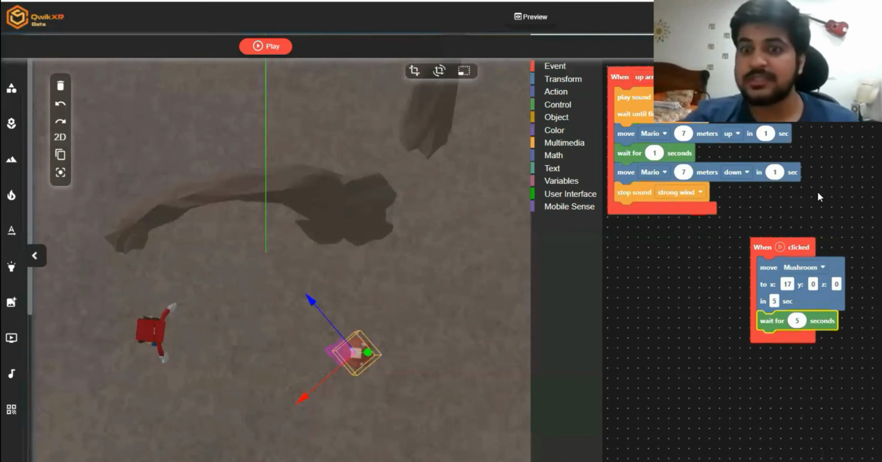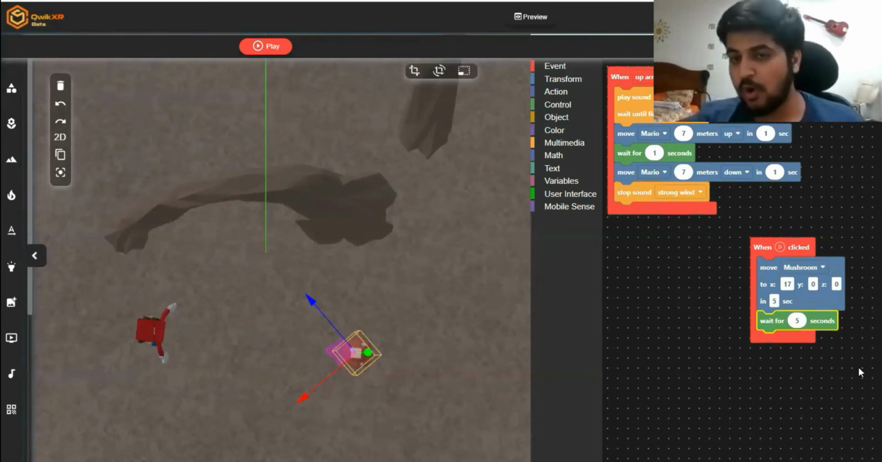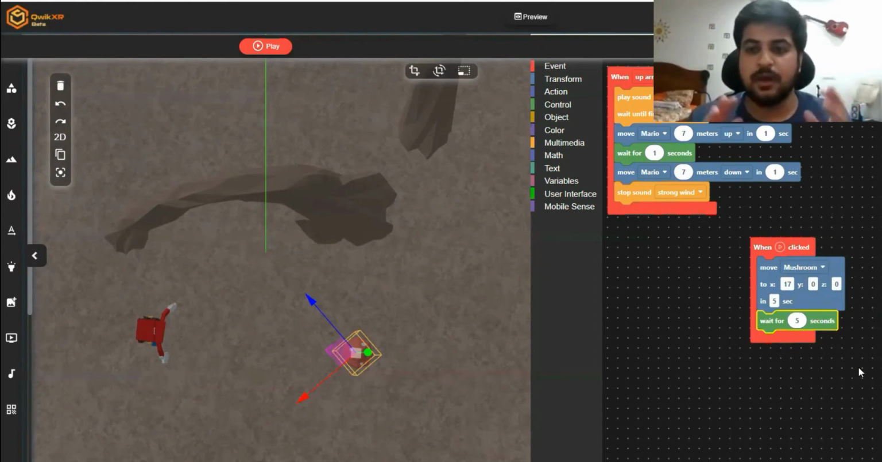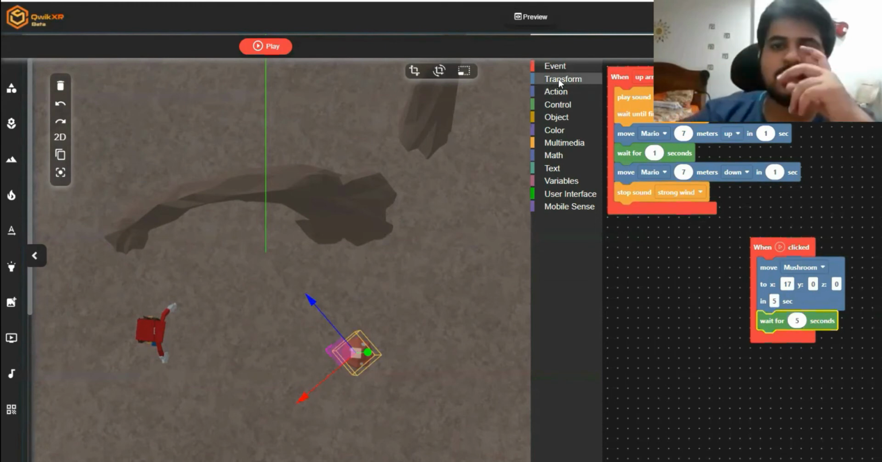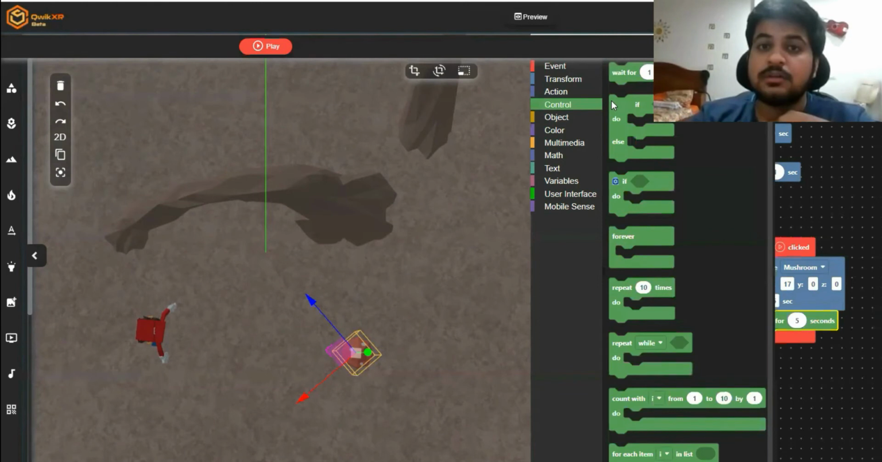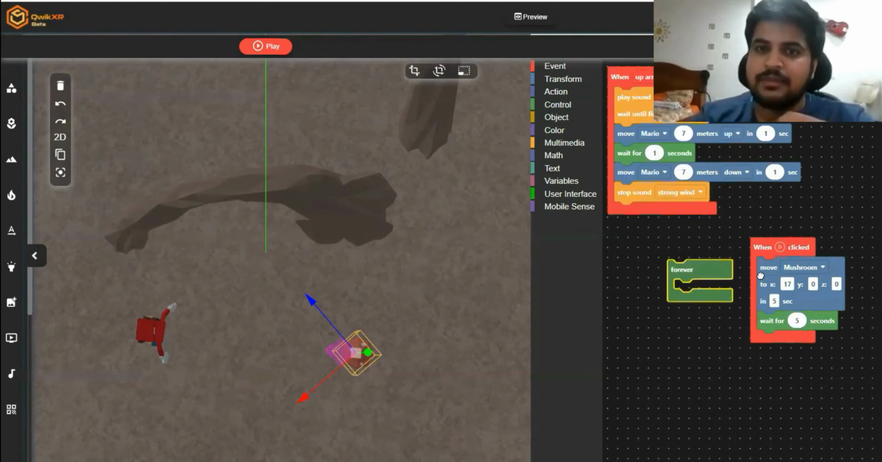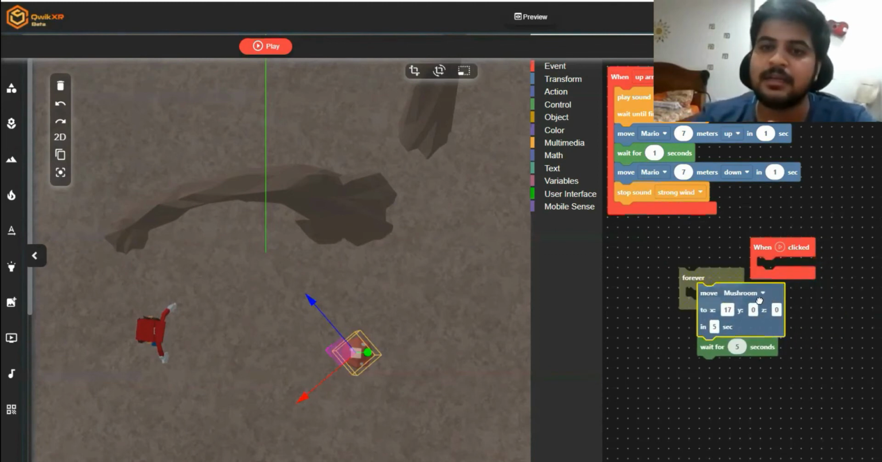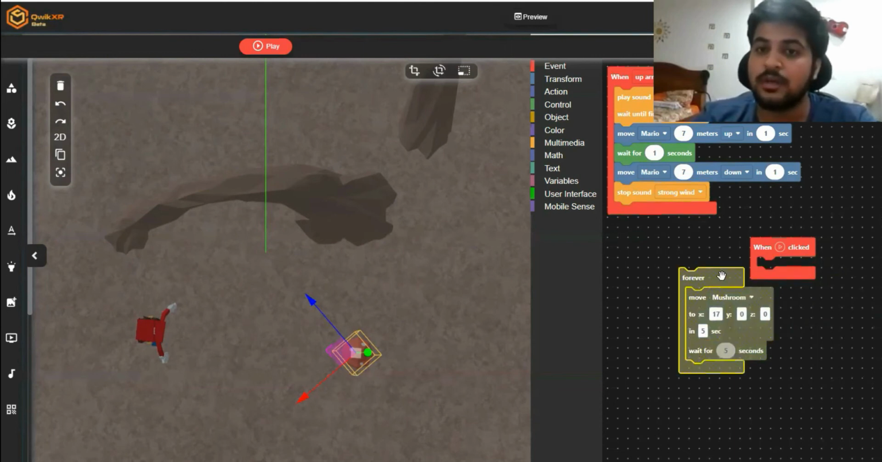Now we want this whole thing to go on forever. We want it to loop again and again, till we are playing the game, or until at least we have not violated the rules of the game, right? So just click on the control panel again and select the forever option. That is the forever loop. That is the infinite loop. That is a loop which will not end until the whole code ends or you violate something.